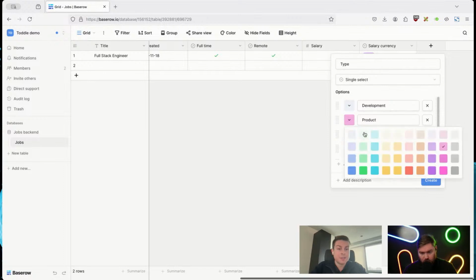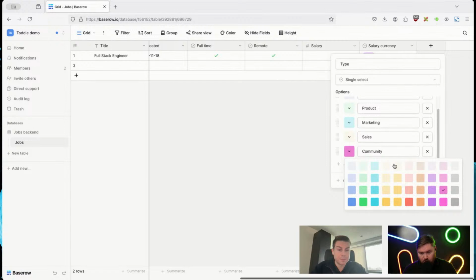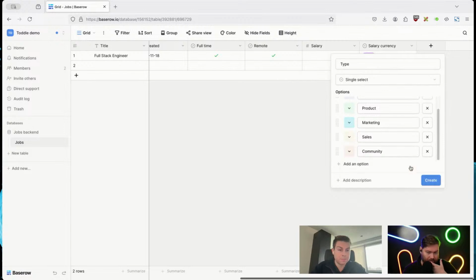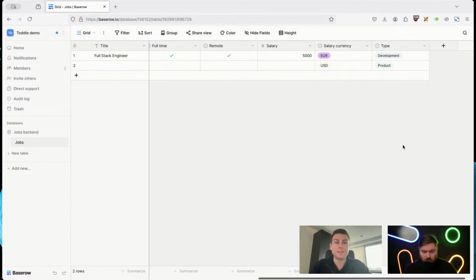Here you can nicely choose the colors of each single select option as well. So I'm just going to pick some random colors. And then you could choose that as well, like this is a development job, or this is a product job. And because it's structured data, you could later also easily filter on that, saying, oh, I just want to show the jobs that are development related jobs, for example.